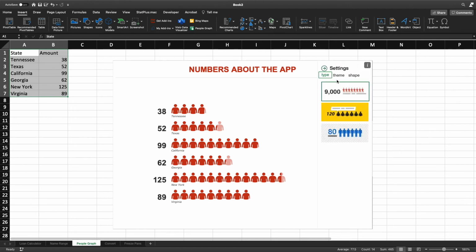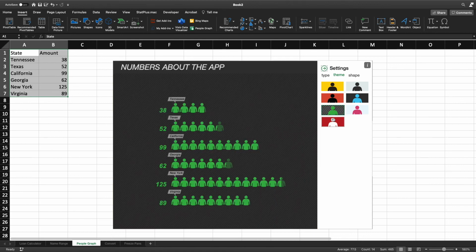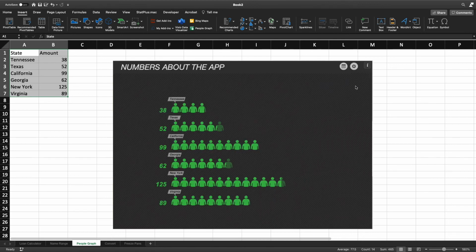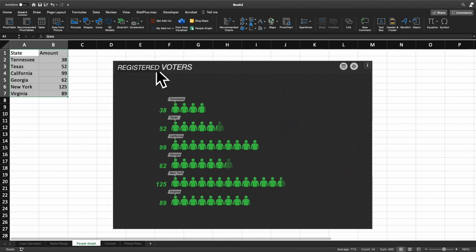So we go over to settings, and you see we have type, theme, and shape. I want to choose this background here. So if I want to change the theme, we can do so. So let's just choose this one here. Okay, so now we have that selected. But what else can we do? So we can come back in here, and if I wanted to, I can go ahead and save this, but let's do this first. Let's go back, let's click the data tab, and we want to change the title. So we come in here and let's say registered voters. Okay, and so now you see my title is changed.